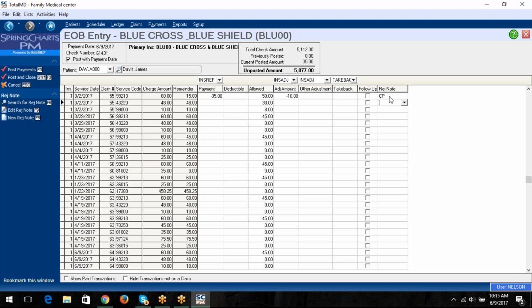It could be internal notes. It doesn't have to be printed. They can be notes that print on statement. They can be notes that are just internal. It just depends on how you set them up.